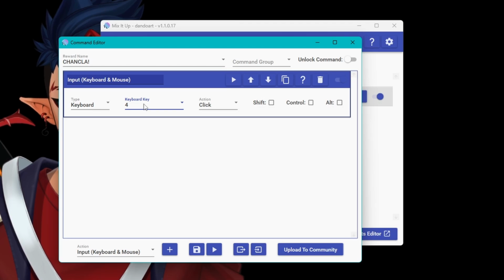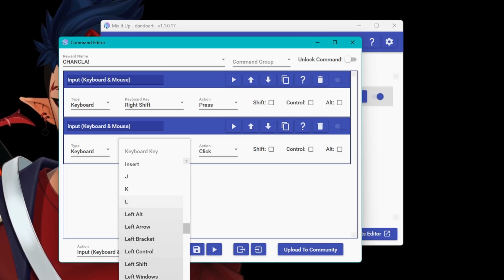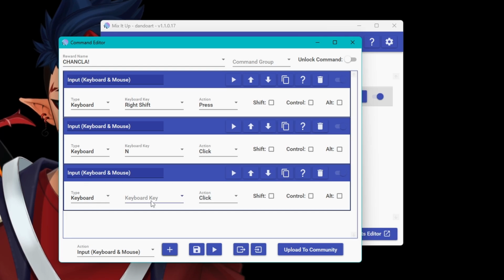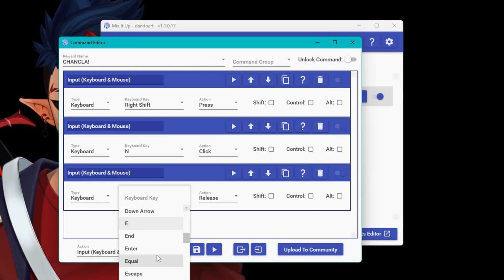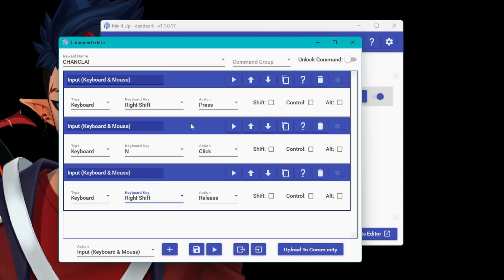Now, if you're like me and like to use combination keys where I'm using 2 keys, we're going to set it up as keyboard as my first button that I need to press, which is right shift, and I'm going to put it as press. Press means it holds it down. I'm going to add another keyboard key in here. This is the second key I have it linked to, which is N. I'm just going to have that one as click, because that way it's just clicking it once and then letting go. And I do have to add one more button here because I need it to release the right shift key. So I'm going to go back in here, and wherever right shift is, right shift, release. And that should be the whole command line.